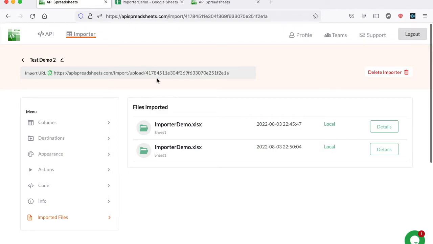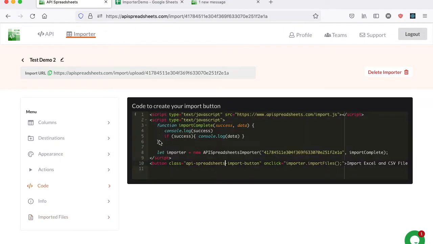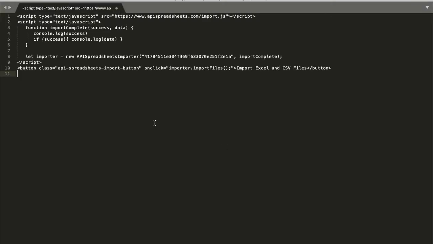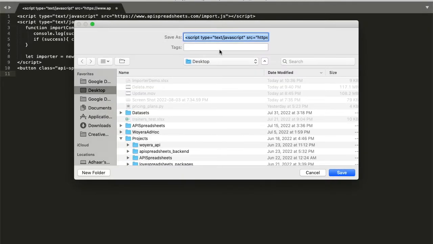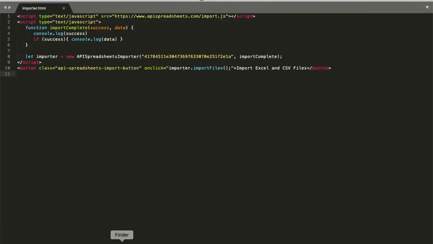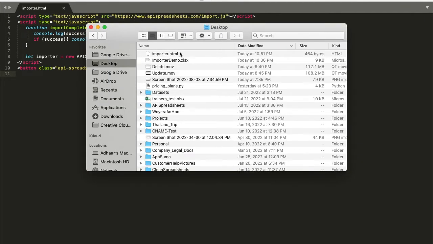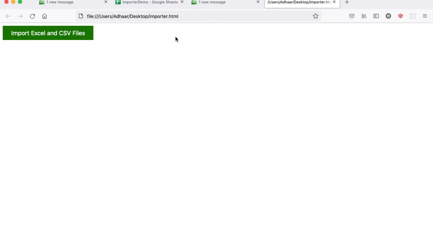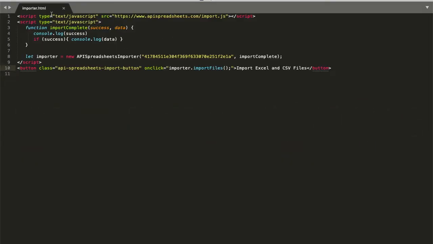Now, what if you want to have this functionality on your own website? All you need to do is copy paste the code into an HTML file. In this case, I'm creating an HTML file, but you could put this in any of your own HTML files. So let's walk through the code and see how it translates. Here is our API Spreadsheets library that we are importing.